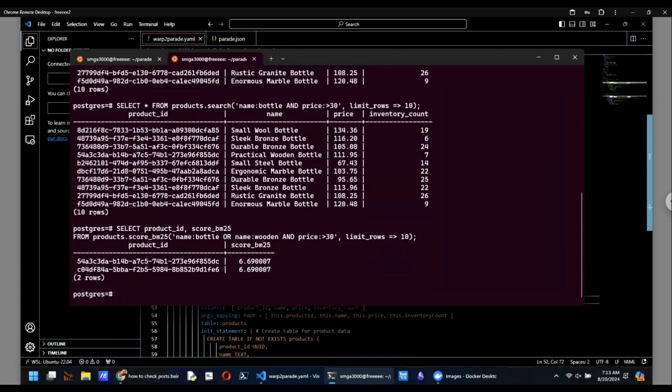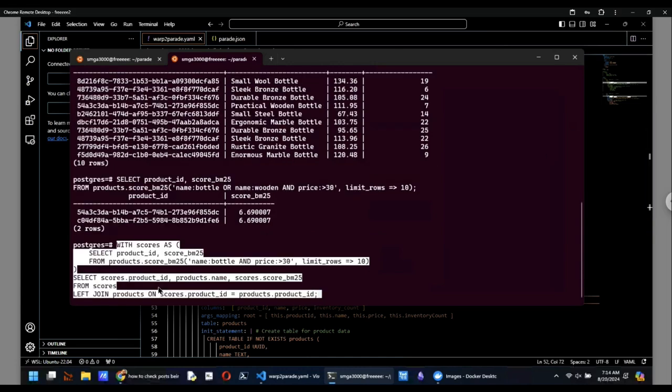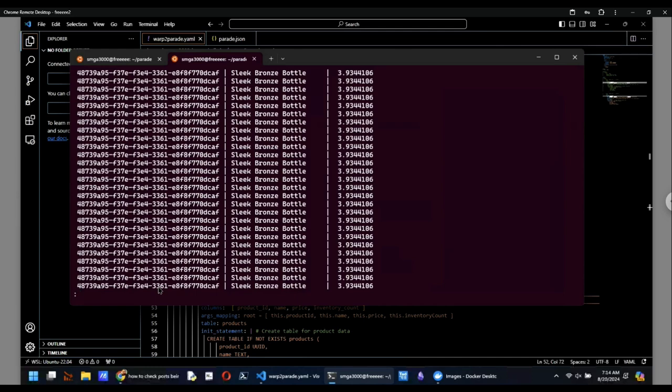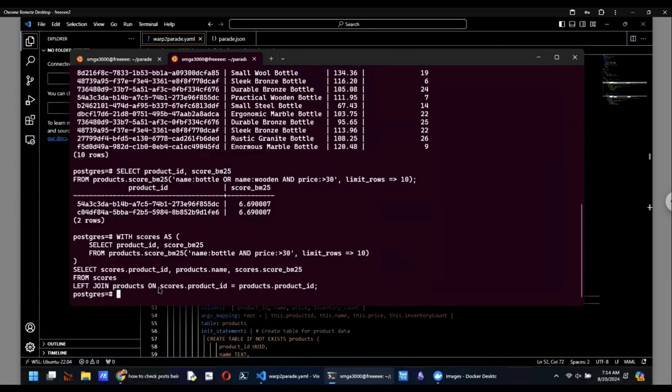So next, let's try a join to see the scores alongside the original table. Paste that in. So there you've got the results. I'm kind of just bouncing through the list of results, so let's get out of that. And let's take a look at our next example.